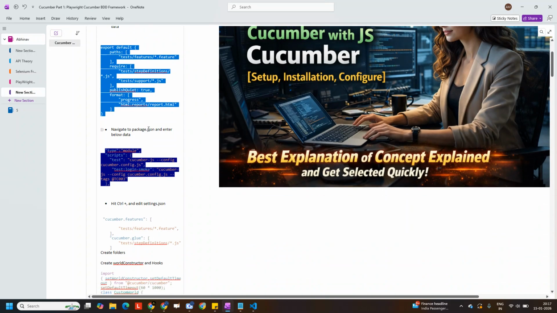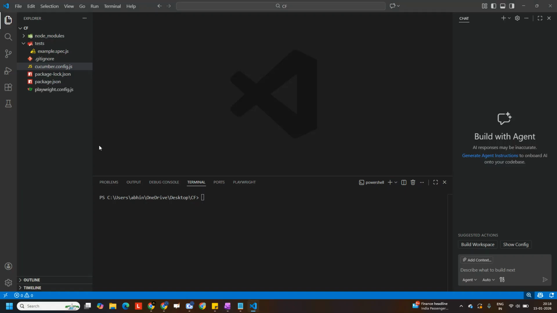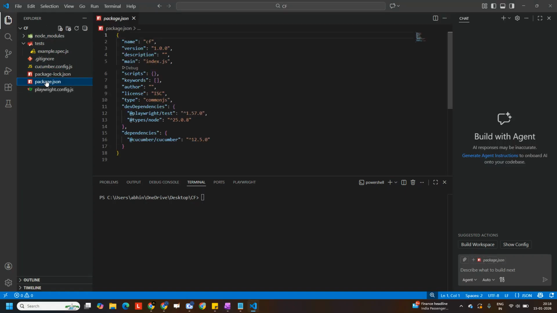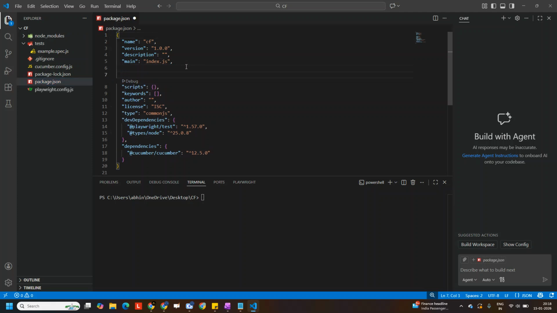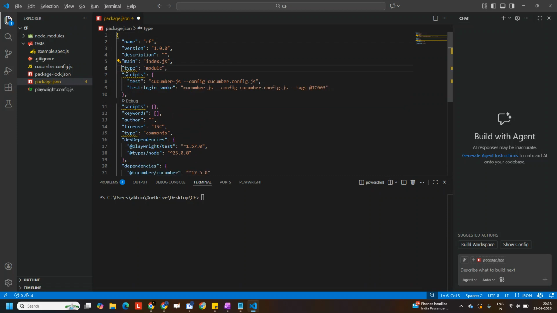We are going to navigate to package.json, and we are going to make some changes over there. So this is your package.json. Go to this particular line. After 5, hit some enter, and paste this amount of script over there. Alt Shift F is used for formatting.